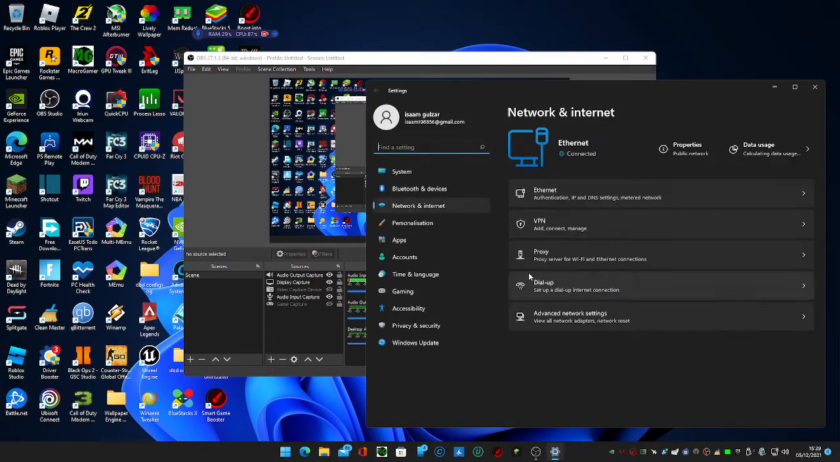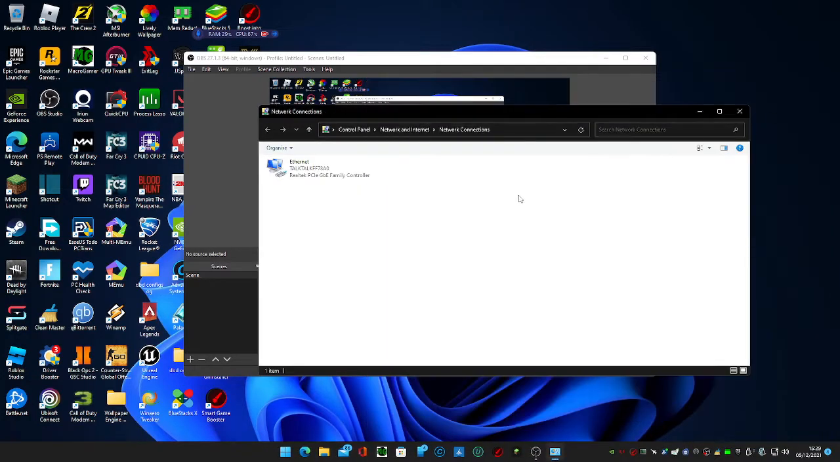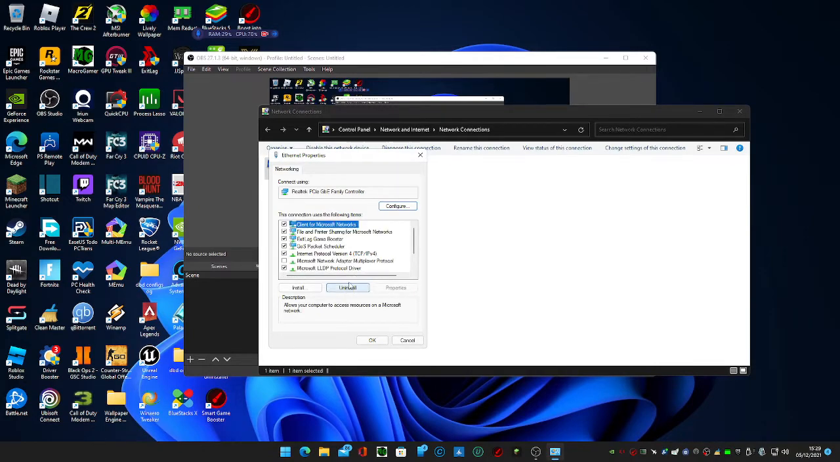I go into network and internet settings. I go onto advanced network. Then I go into more network adapter options. Now this will open up. I'm using an Ethernet cable on my PC, I don't have any built-in stuff.